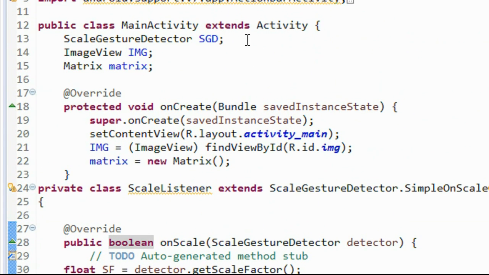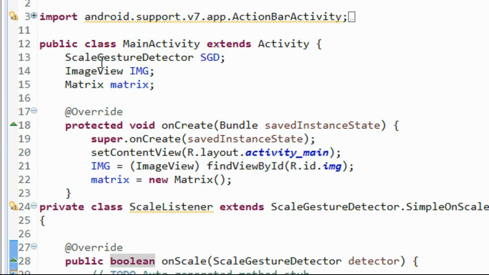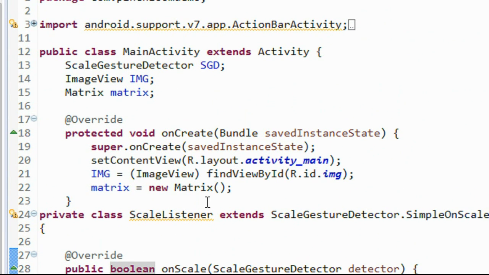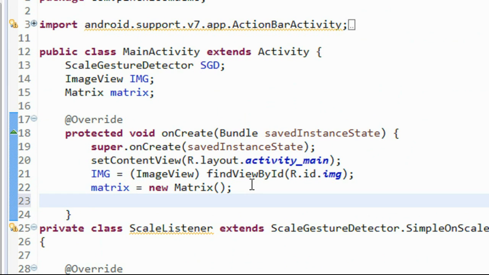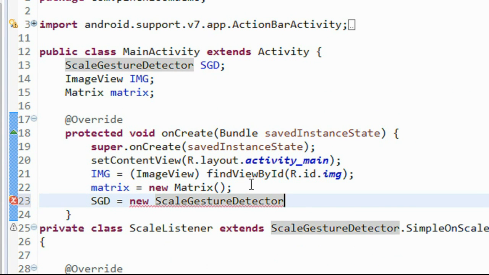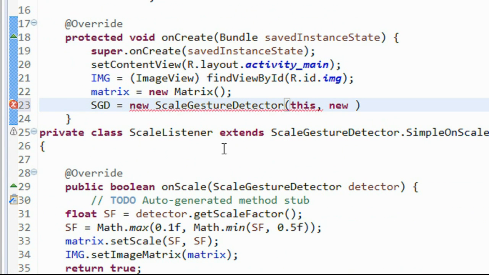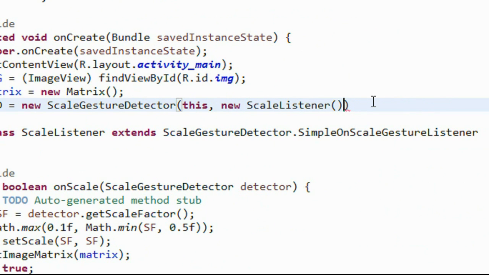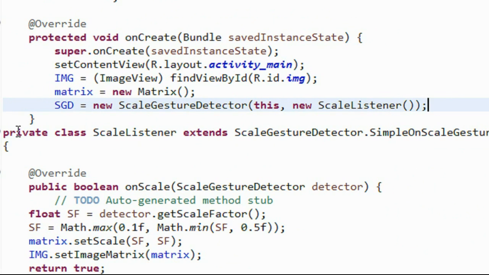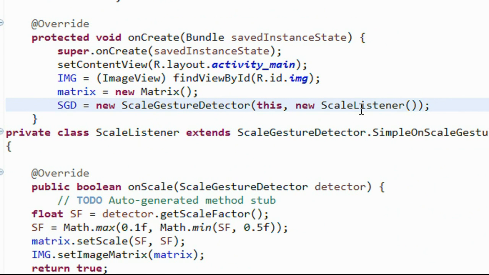So now here on the MainActivity class, I just create an object of ScaleGestureDetector. Now we have to initialize that object. So std equal to new ScaleGestureDetector. First provide the context object, now provide that class object. Here the class is ScaleListener, new ScaleListener. Okay, I just initialized that ScaleGestureDetector object.